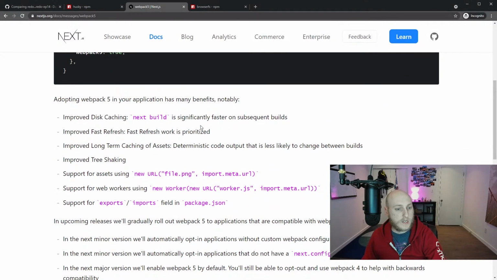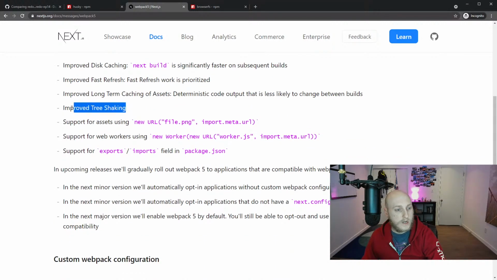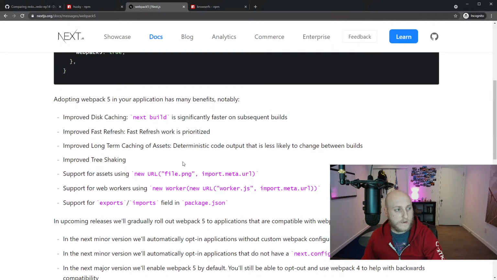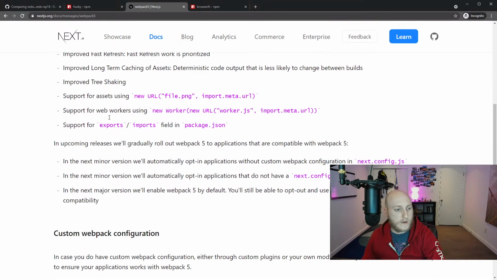Improved disk caching. That sounds nice. Fast refresh, long-term caching of assets. Improved tree shaking. That could be useful. Some of these I don't care about, like build stuff. Whatever. If it takes a few seconds, no big deal.